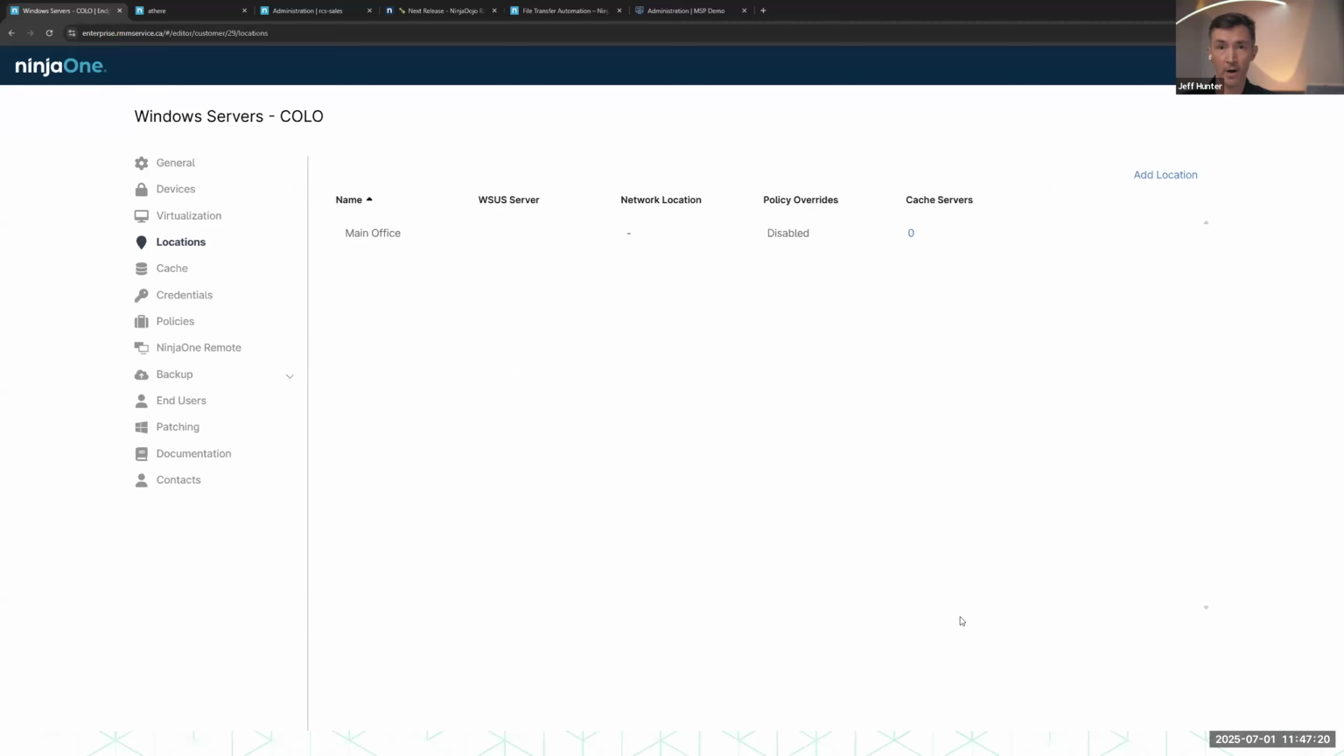So you get division-wide or system-wide cache servers, you get organization cache servers, and you get location cache servers. And this is working for Windows operating system updates. It's working for the software patching repository that NinjaOne maintains. It's not working for Winget yet. It's only going to work for the NinjaOne repository. And then it should also work for software applications that you push. So custom applications that you upload to NinjaOne and then push out. All three of those should be able to take advantage of the caching functionality.